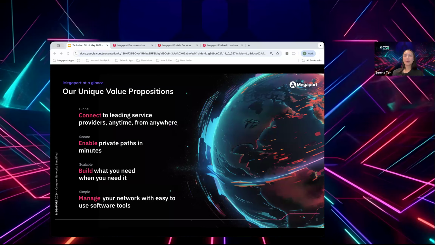With Megaport itself, you are able to connect to all the major hyperscalers, as I mentioned, over 1,000 data center operators, and more than 360 service providers around the world. It's secure because your data will travel on our private network, bypassing the public internet. You have consistent performance, like having your own private line.